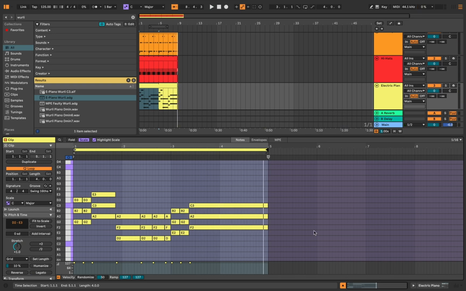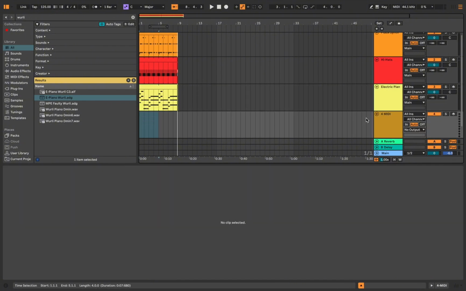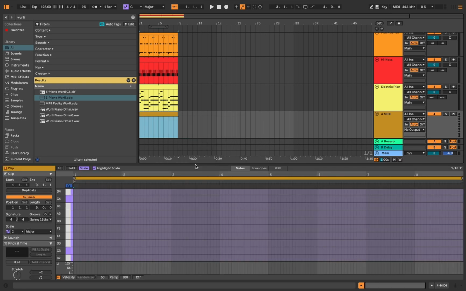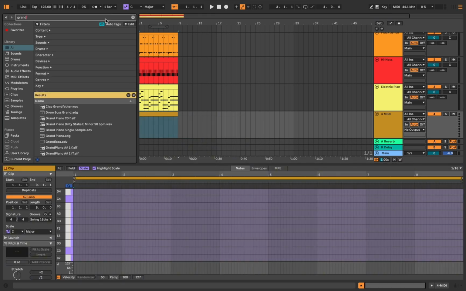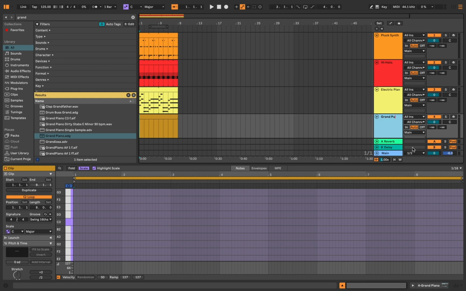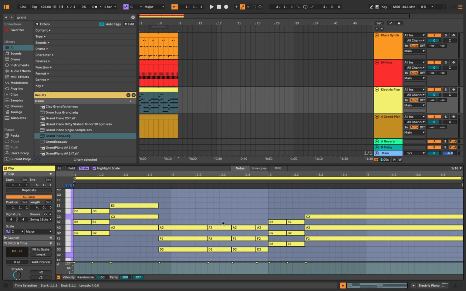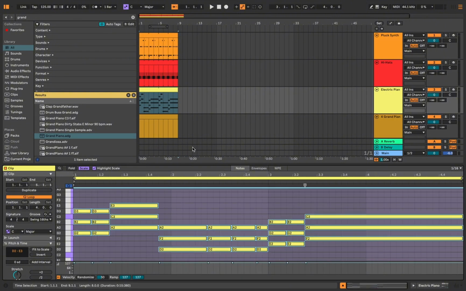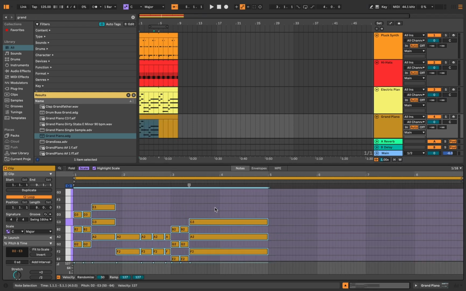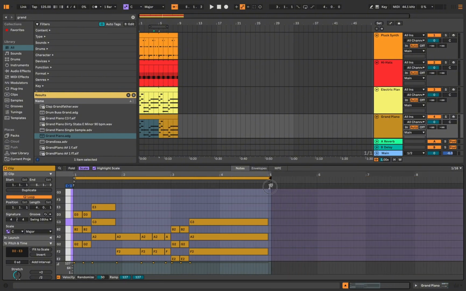Step 5 will add in the grand piano. Right click, insert MIDI track, highlight the first 8 bars, right click, insert empty MIDI clip. Next type in grand in our search bar and drag grand piano onto MIDI track 4. Right click, rename, grand piano. Our grand piano will use the same notes as the electric piano, so we can highlight all the notes in the electric, copy, go into the MIDI editor of our grand piano, paste. We'll then scroll out, bring this icon to the end of bar 5, and we have our grand piano chords.